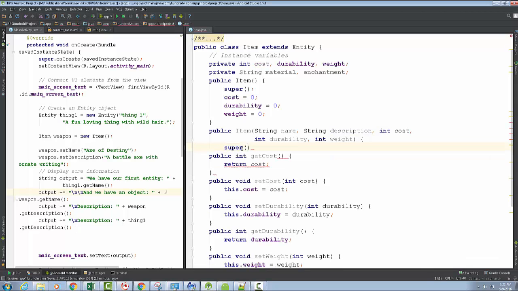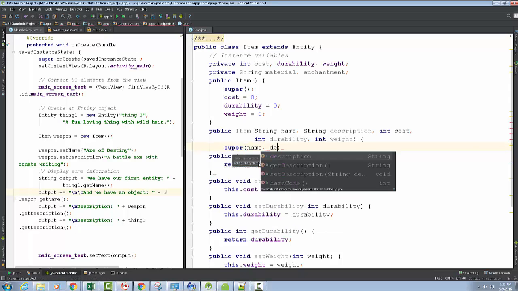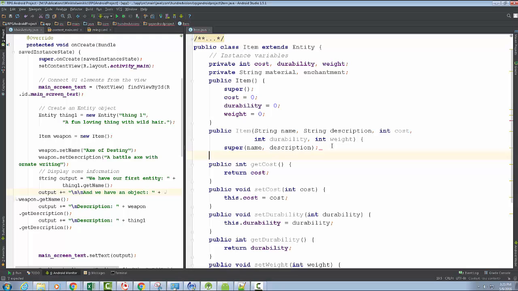Now, let me go back a step here, because did you see what had just happened? Do that one more time. Super. Notice, there it is. There's no parameters, or entity name, entity description. So this is basically calling the constructor for the entity. Yeah, okay, never mind. Going to close that.